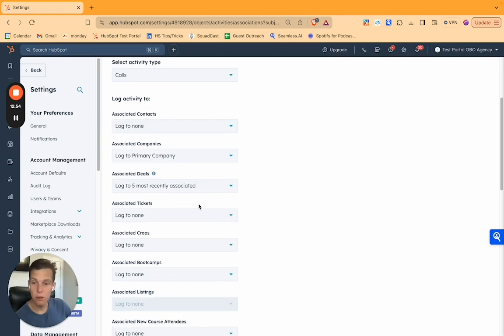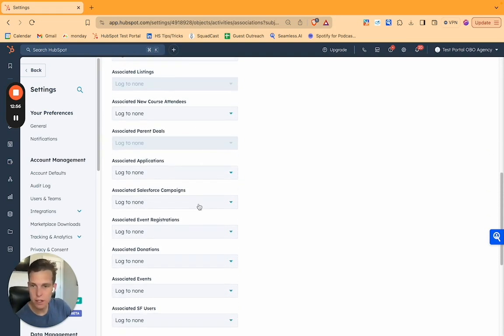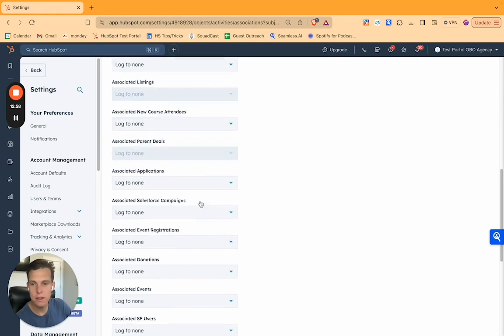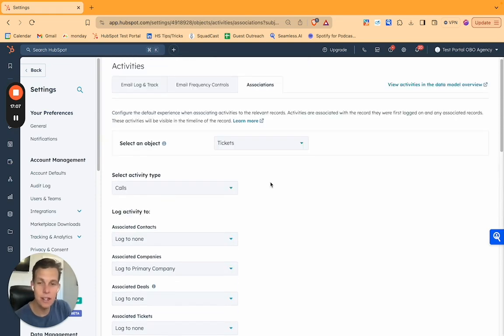It works the same with the rest of the objects that you have. These are custom objects, so don't worry if you don't have these. This is slightly confusing, and there are a lot of different use cases for this. So if you have any questions, just let me know. And that's that for activities.